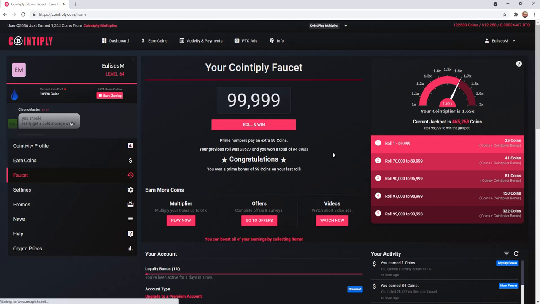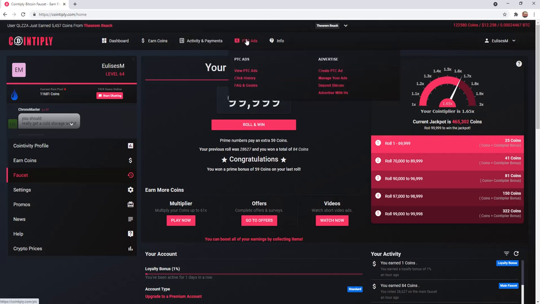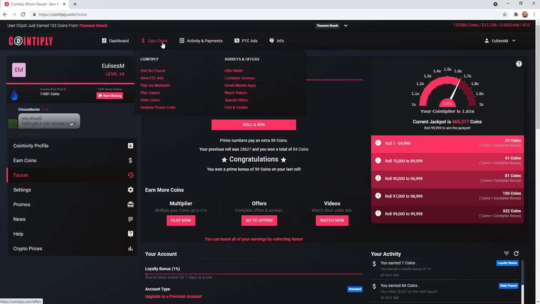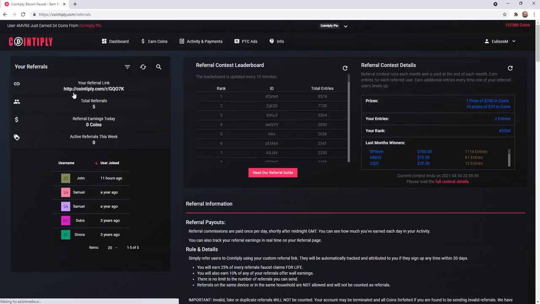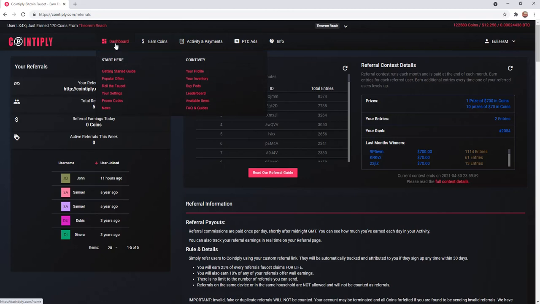First of all, it's very professional. It's one of my first faucets I tried, and it's very good. First of all, you want to know how to get your referral link. Basically, you go to the menu and you can go to refer users. Here, you will have your link. You copy it and share it with others. And you can share this video and the notes so they learn how to use it.